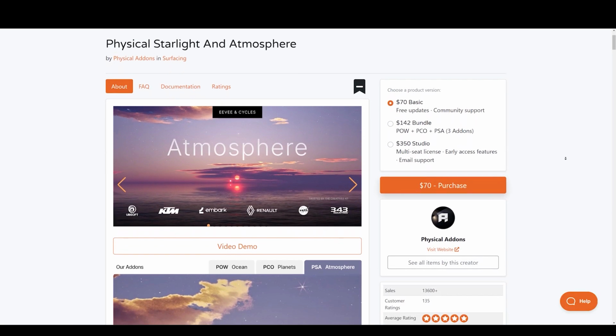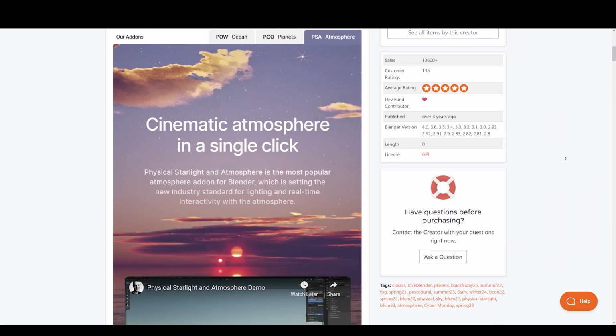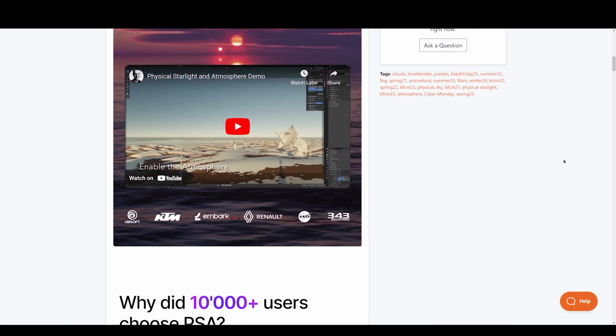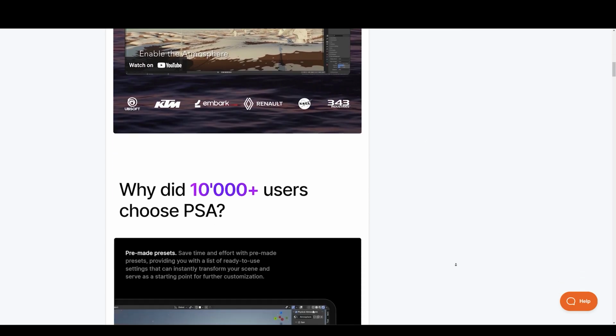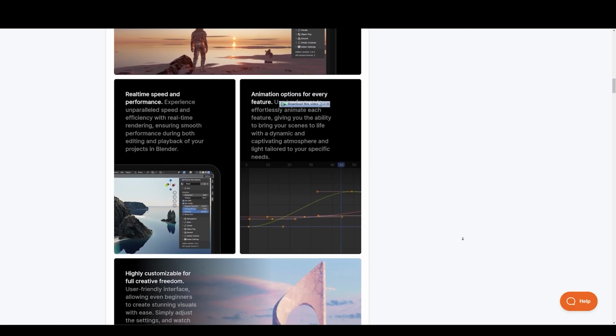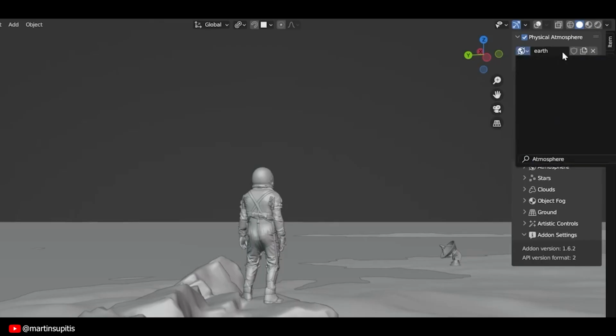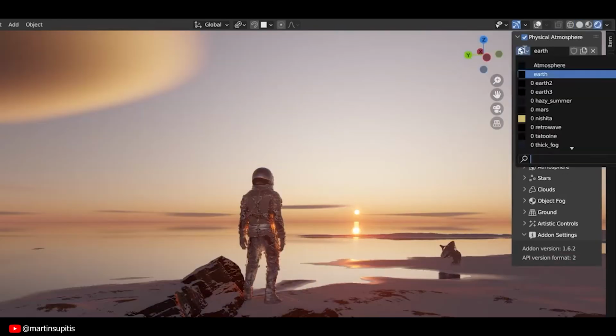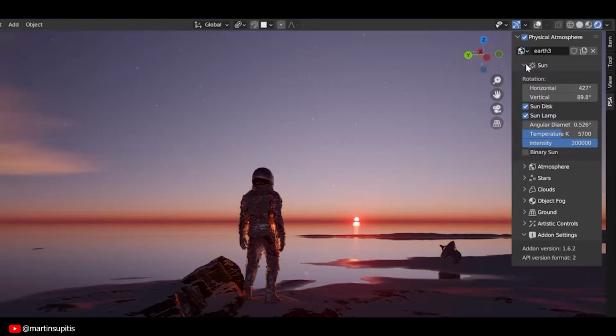We are going to start with Physical Starlight Atmosphere, because this is the most popular sky add-on for Blender. This add-on is used by many studios such as Ubisoft, KTM, 343 Industries, Embark Studios, and even NASA's 3D artists use it. It is setting the new industry standard for lighting and real-time interactivity with the atmosphere.